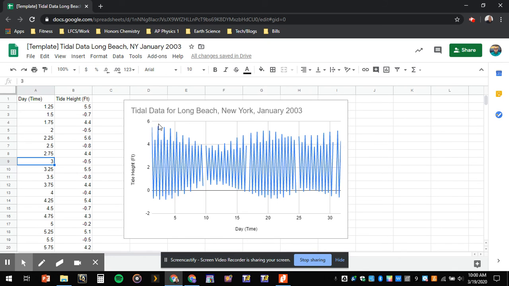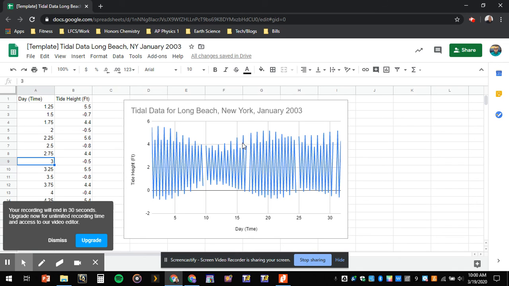This graph just kind of shows the trend throughout the month. Again, make sure you look at trends within the day and within the entire month.